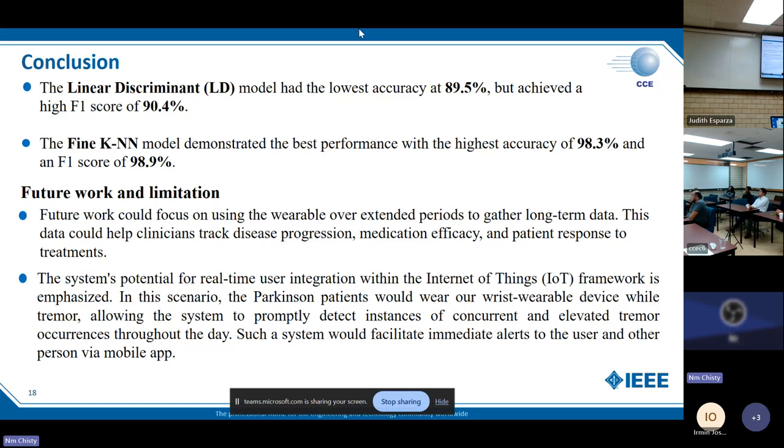Conclusion. The linear discriminant LD model had the lowest accuracy at 89.5%, but achieved a high F1 score of 90.4%. The fine KNN model demonstrated the best performance with the highest accuracy of 98.3% and F1 score of 98.9%.